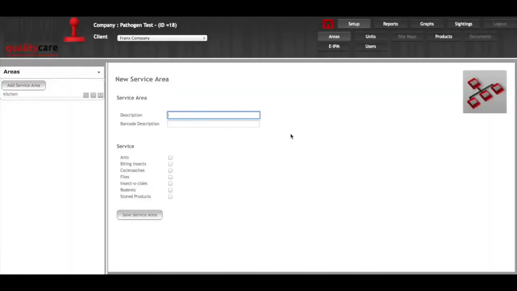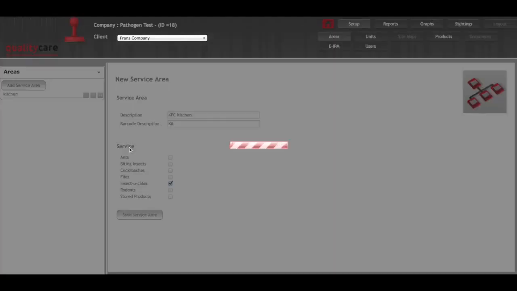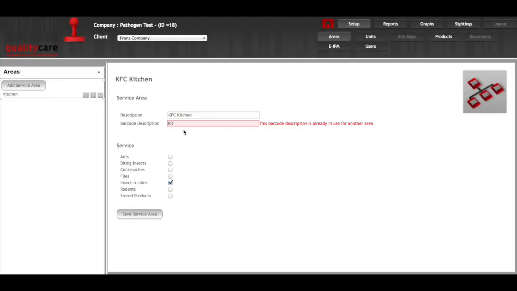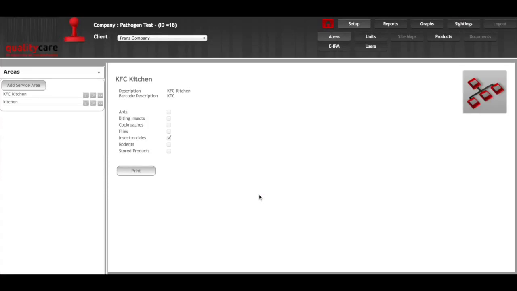say for example we're doing KFC kitchen, your barcode description can have up to 3 letters. So I'm just going to call mine KIT, and you're going to do insecticides. Once you save that service area, it will actually allow you to print the barcode for that area. Okay, I've already used KIT in another area, so it just lets you know. It allows you to print that insecticides barcode for that area.